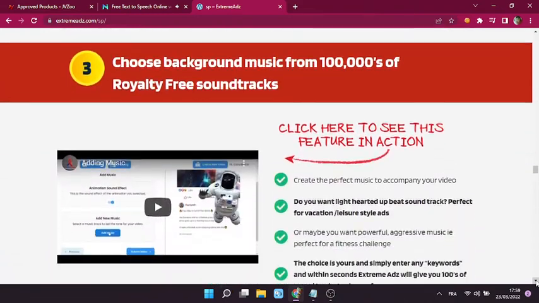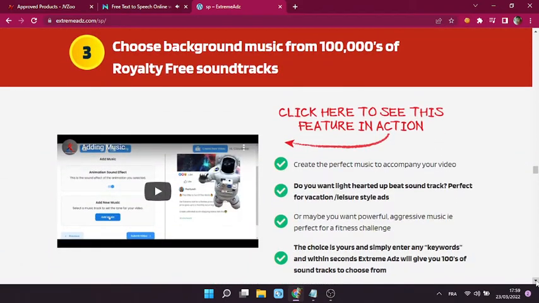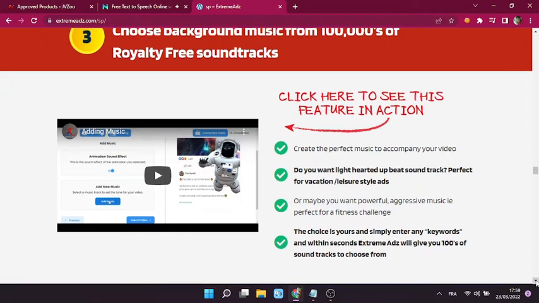3. Choose background music from 100,000 royalty-free soundtracks. Click here on the right. Create the perfect music to accompany your video. Do you want a light-hearted upbeat soundtrack? Perfect for vacation leisure style ads. Or maybe you want powerful, aggressive music that is perfect for a fitness challenge. The choice is yours, and simply enter any keywords, and within seconds Extreme Ad will give you 100 soundtracks to choose from.